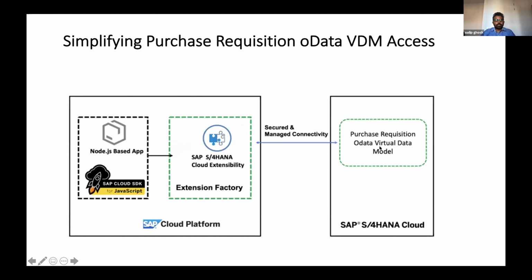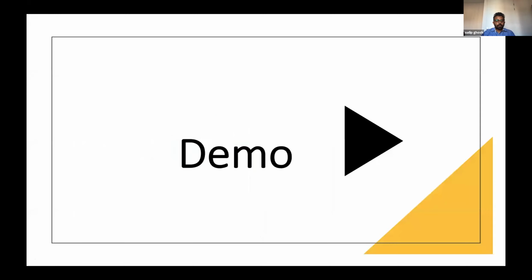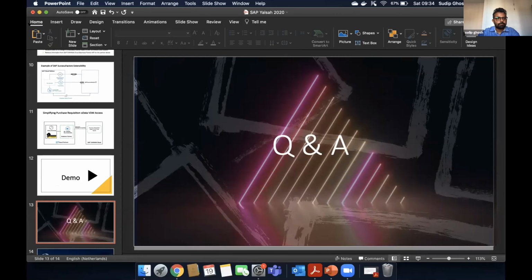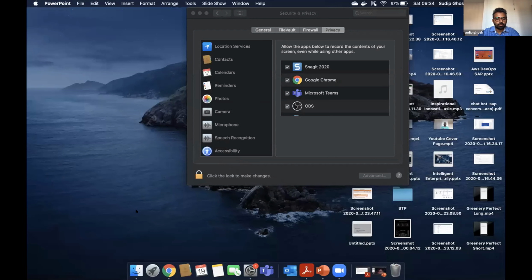And what I'll try to show you is how you can bring your Node.js based runtime. It could be Java, it could be Python, anything. And through the extensibility service, how I can access the S4HANA Cloud purchase requisitions data model. Okay, so let's go to the demo. Hopefully you are able to see my screen.